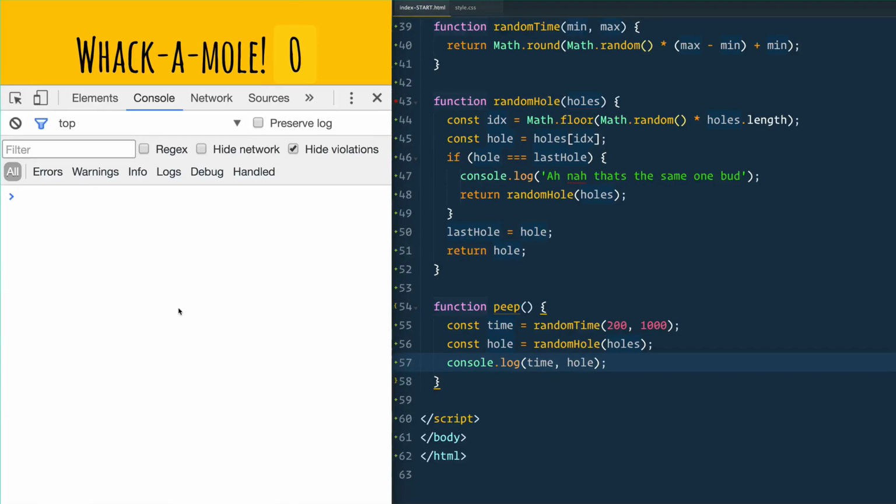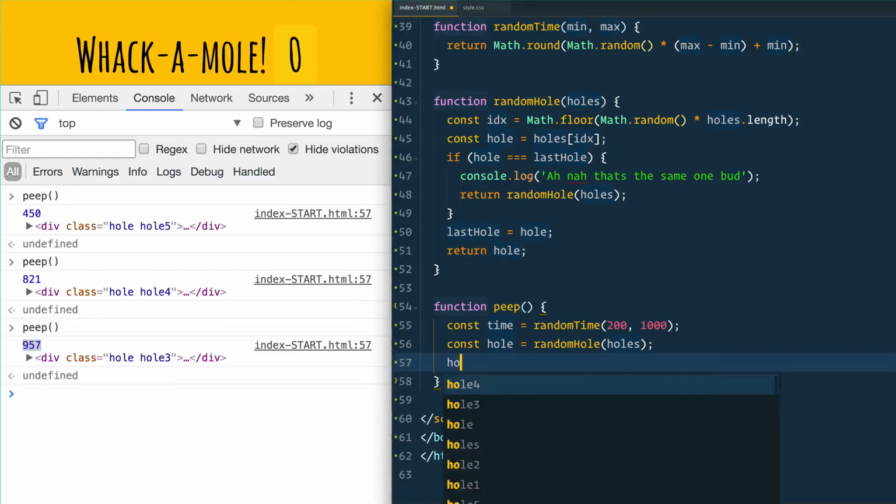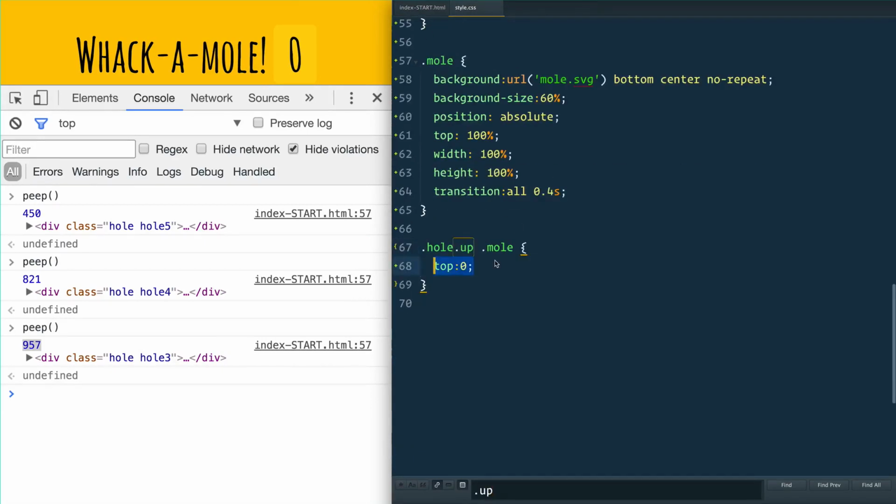Now when I just run peep, we get 450 milliseconds. Hole 5 should pop up. Hole 4 should pop up for 821 milliseconds. Hole 3 should be just under 1 second. So you see how we're getting a random hole and a random amount of time? So what we'll do here is we'll take that hole, we'll add a class to it of up, and that is going to trigger our CSS to be top 0, and that's just going to animate itself in, because by default, I have put them top 100%, and I put a transition of 0.4 seconds to pop up on it.